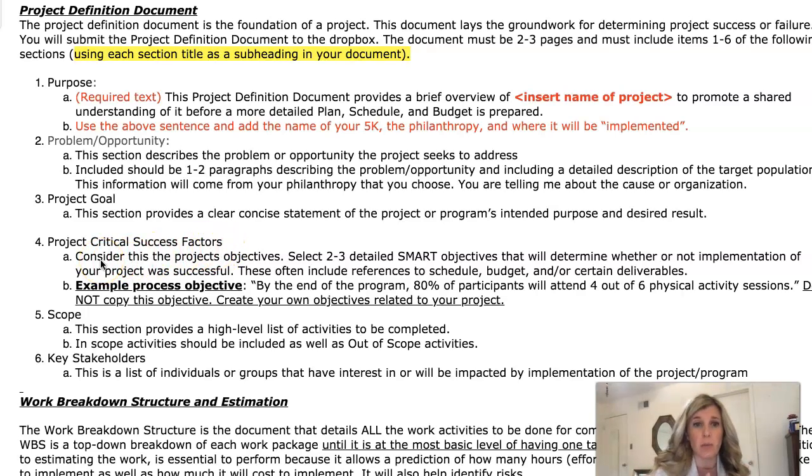and then you're going to tell me your project critical success factors. These are considered the project objectives. You are going to have 2 or 3 detailed SMART objectives. Remember, SMART stands for specific, measurable, obtainable, realistic, and time-bound. That will determine whether or not implementation of your project was successful.